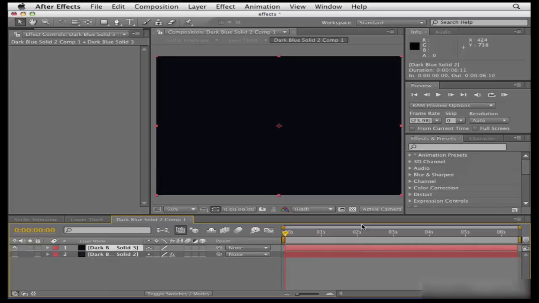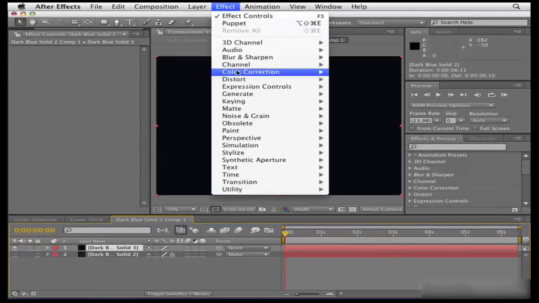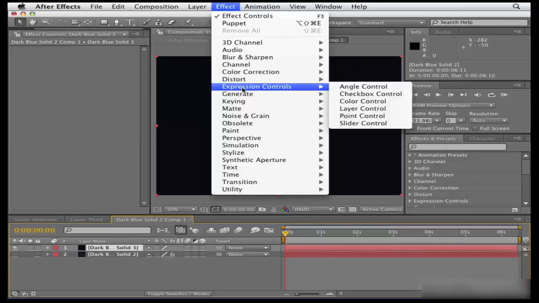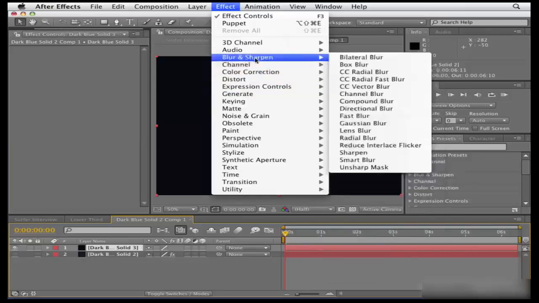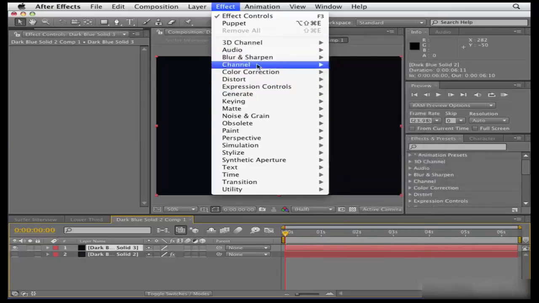Now we could apply effects in a couple different ways. We could select a layer and go to the Effect menu at the top of the screen and select an effect from one of these categories. Now this method really isn't my preference. The reason being is that there are so many effects that you have to remember which categories each effect is in.